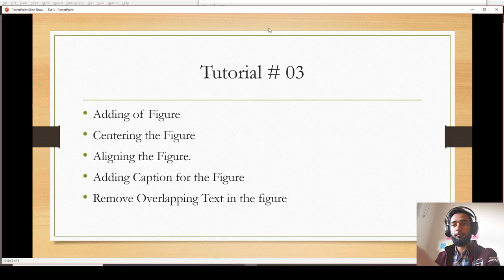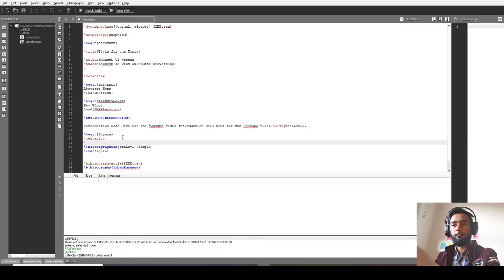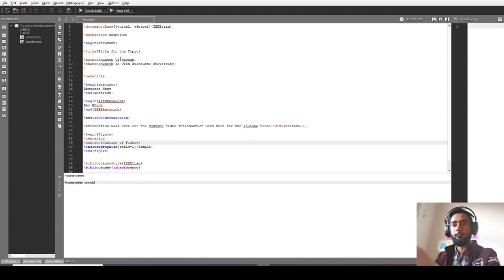Similarly, what if I want to add the caption in the figure? You can say caption of figure. So this will add the caption in your figure.